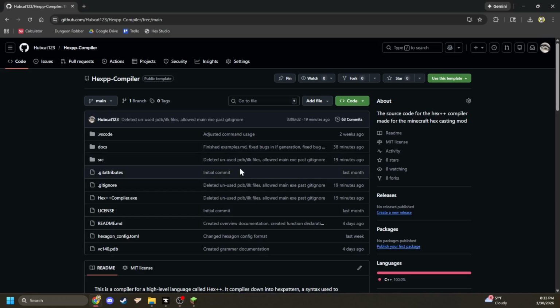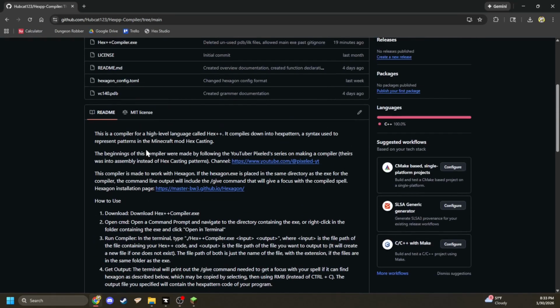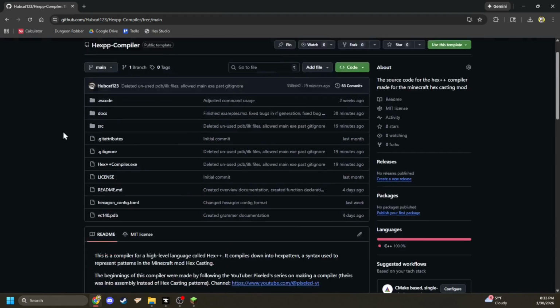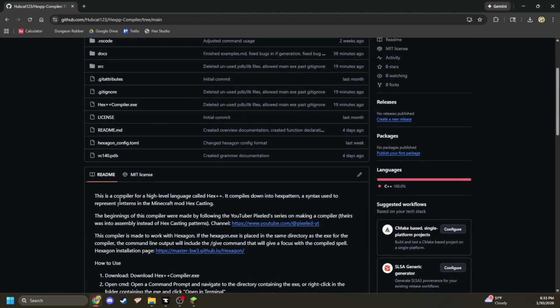So, this is the video to announce the release of Hex++, the compiler for it. Hex++ is a compiler for a high-level language, to compile high-level code down into Hex Casting's patterns. Hex Casting is a mod for Minecraft.